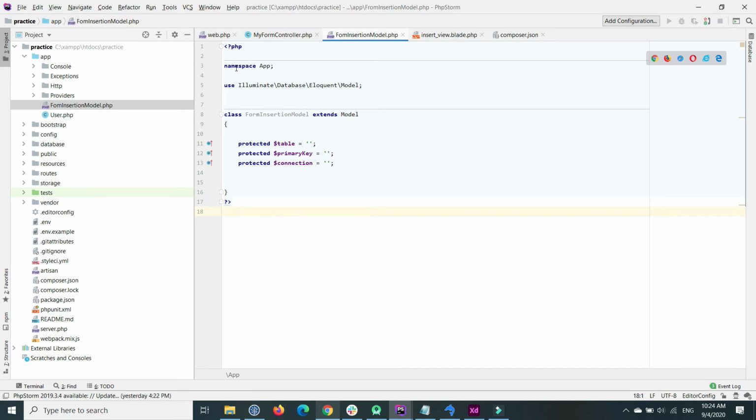First we include the namespace, that is app, and we use the Eloquent model. Inside, the class name is form insertion model, same as the model name, and it extends the model class. Inside this there are three protected variables. First we define a table, we define our primary key inside the table, and then we define the connection. As we have not yet created a database connection, now we are moving to create a database connection.